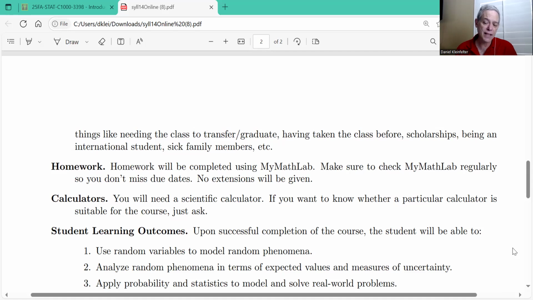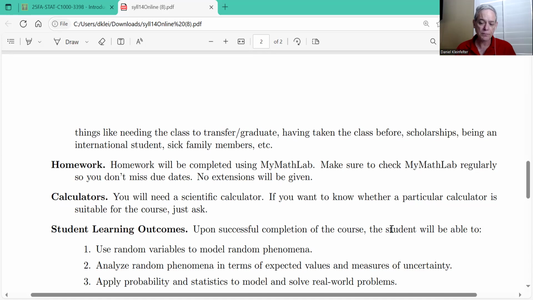Okay, you'll need a scientific calculator. It doesn't matter which one you use. If you want to know if a particular calculator is suitable for the class, just let me know. We'll do some work by hand on a calculator. There's software built into MyStatLab that we can use to do a lot of the calculations. Also, some people like to use spreadsheet software like Excel or Google Sheets to get this done. And if you want to, you can do those things as well.